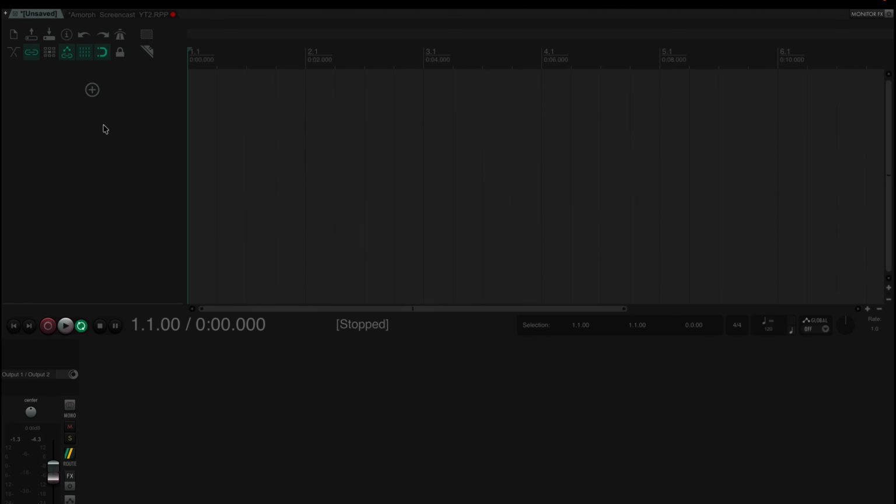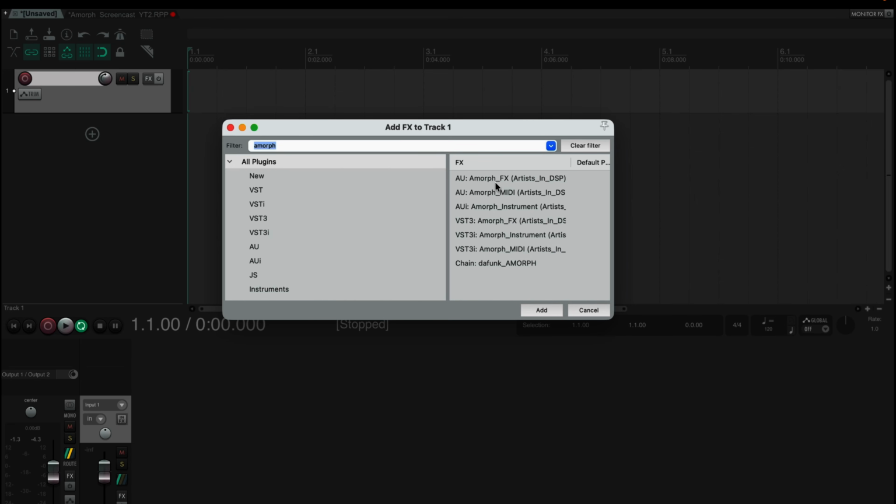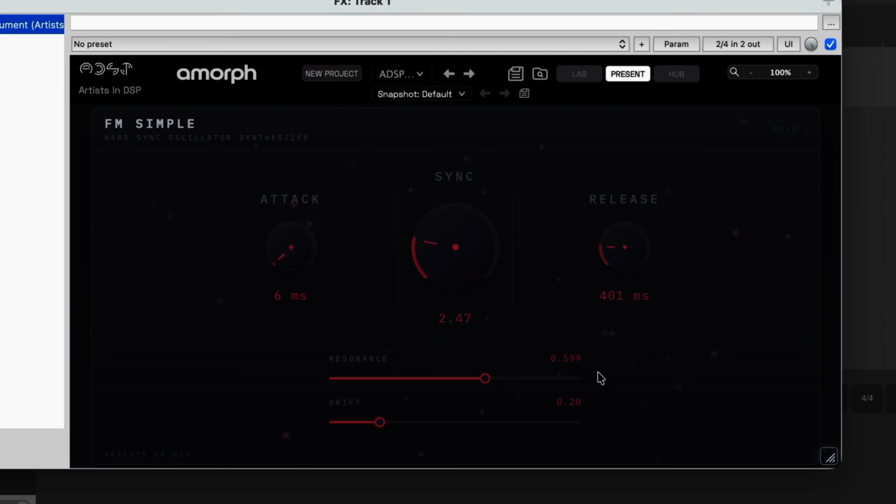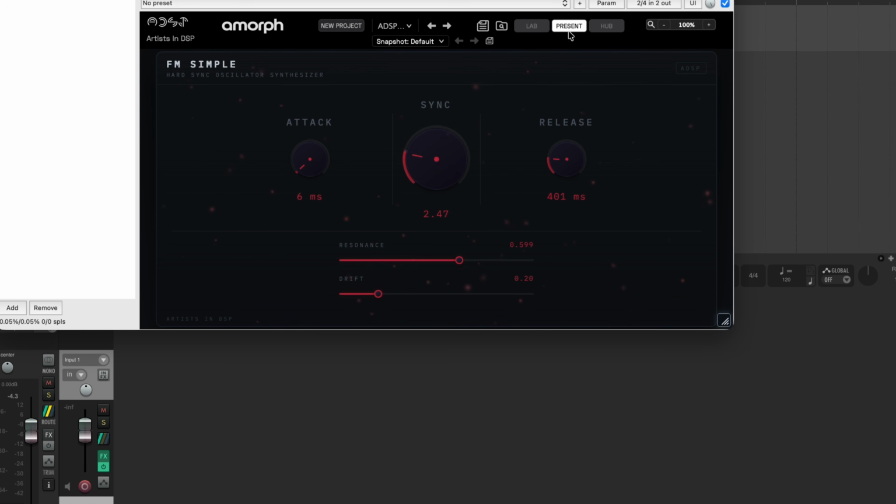Once you open your DAW, create a new track and search for Amorph. If you ran the installer, you will see you now have 3 variants showing up. I'm going to load the instrument variant on the track. This opens up a simple standard instrument. On the header, you see the patch manager. But the interesting part is here, where you can find the 3 main modes.